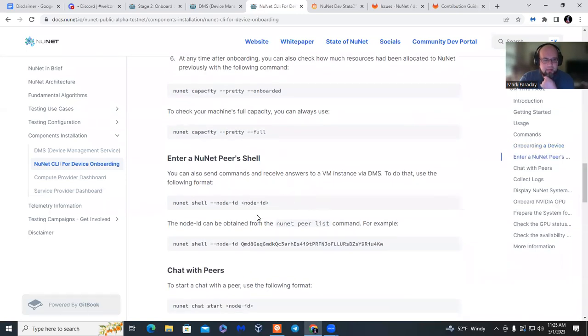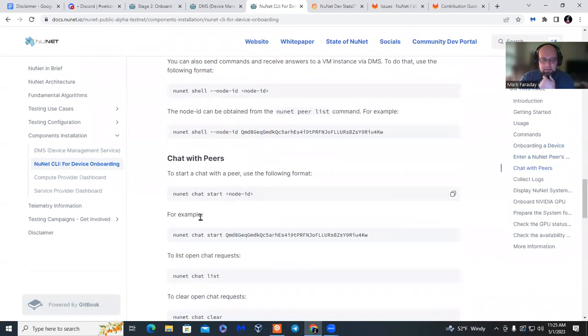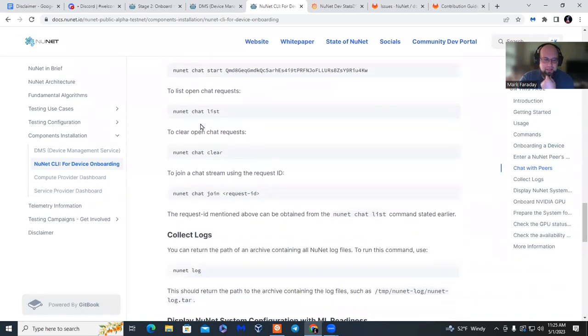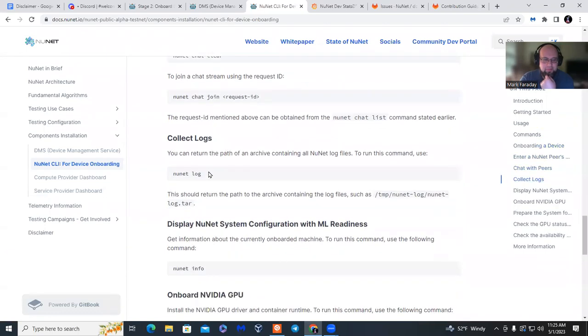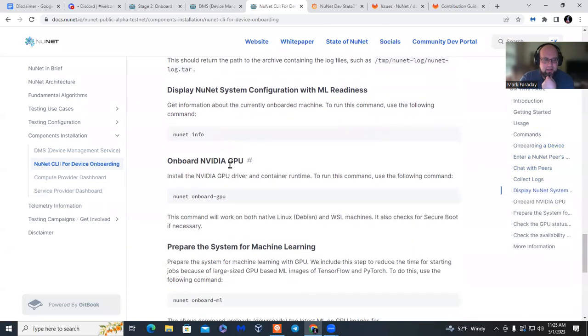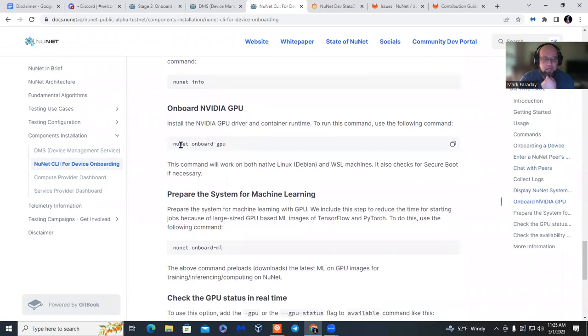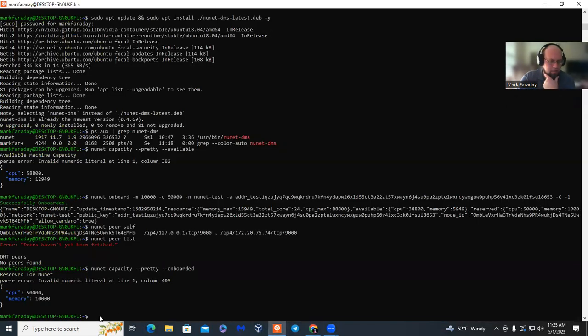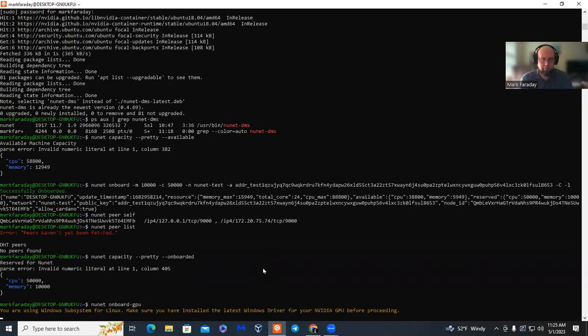All right. These things, there's a whole bunch of stuff about chatting with other peers. I'm not technical enough to know why that's useful yet, or why we would need to do that, but they may have us play around with that later. I'm going to skip through that. And a really important thing on onboarding is onboarding your GPU. So copy this and paste it in, and wait for it to run.